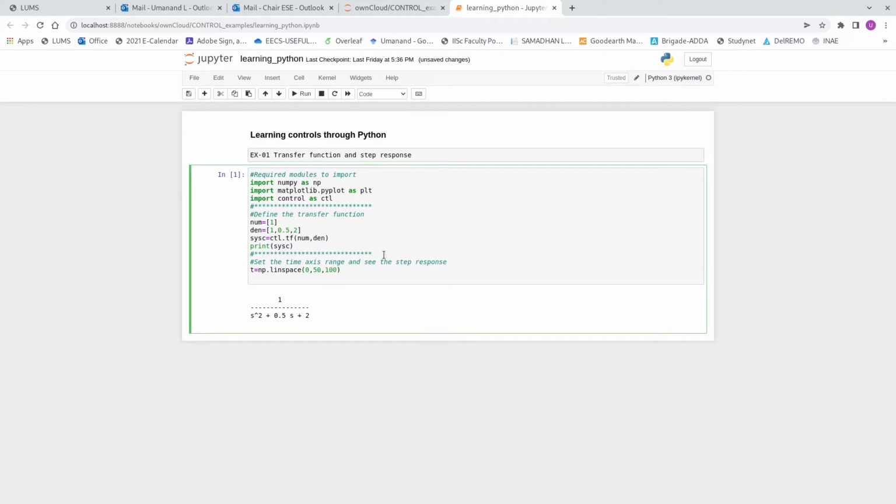And then we will use the control toolbox and use the step response function. And step response function, we are passing two parameters. We are passing the transfer function, which is sysc, and we are passing the x-axis time vector. So we need to plot the step response for this time vector and for this given transfer function g of s, which is inbuilt into this sysc.